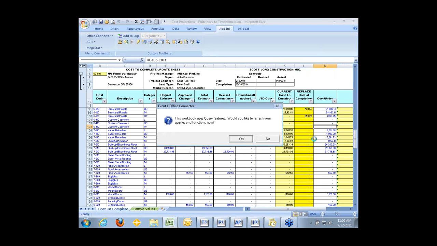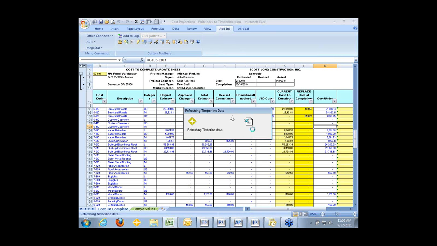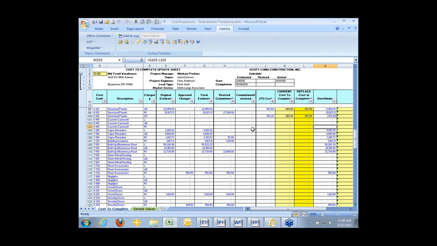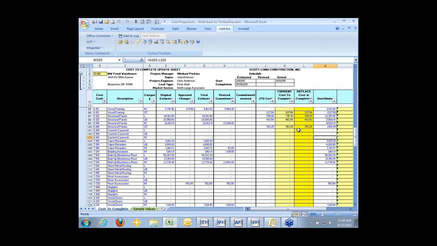Instead of having to go line by line by line, because we were able to take Timberline data and put it in Microsoft Excel, you're now giving yourself the ability to use all the tips and tricks that you can use in Excel, like copy-paste. So that's a really good question, Steve. All right, we have some others here too.